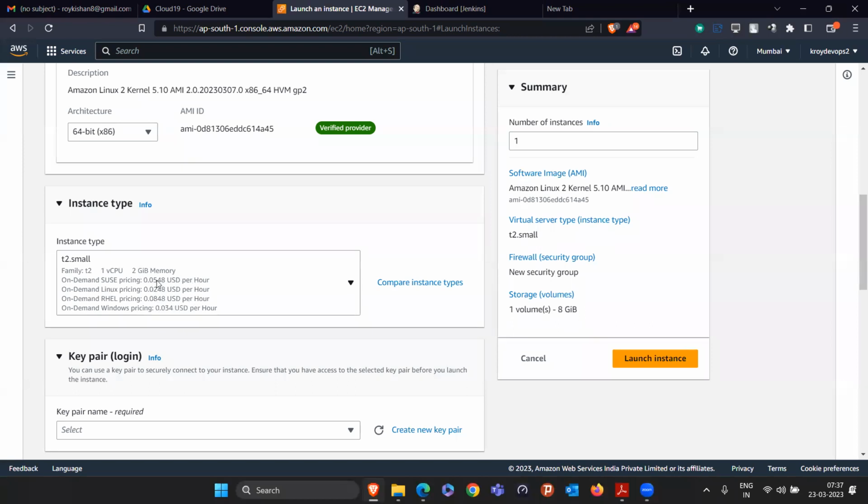So if you run it for 4 hours, it will cost you $0.1. Similarly, if you run it for 40 hours, it is going to cost you $1. If you use it for only 1 or 2 hours and then terminate it, it will cost you around $0.05, something like that, not more than that.